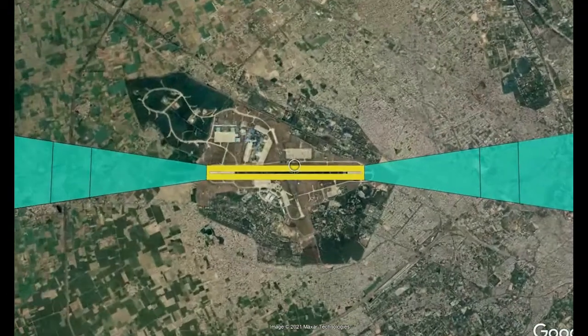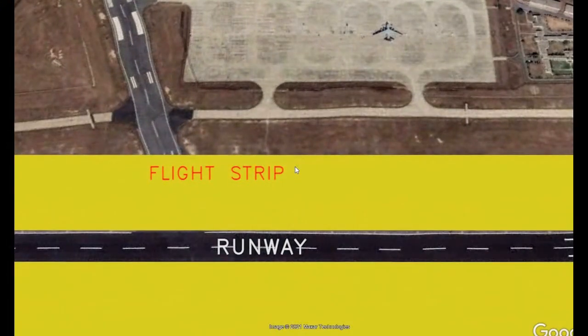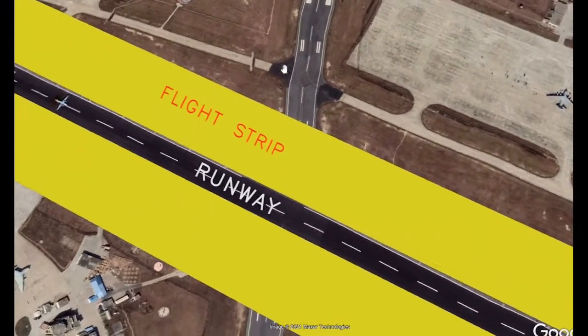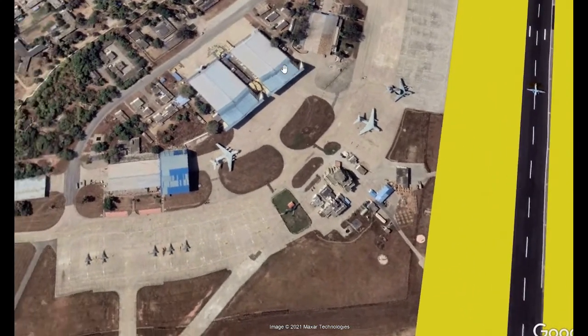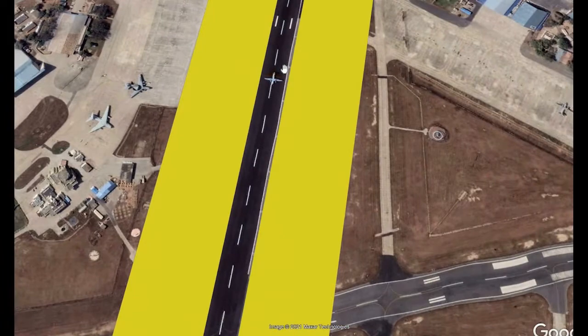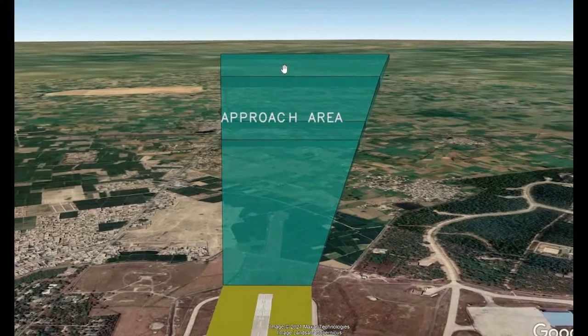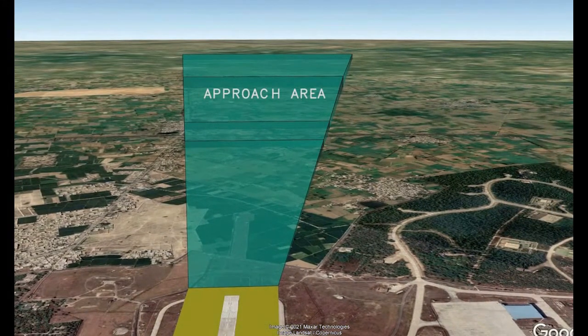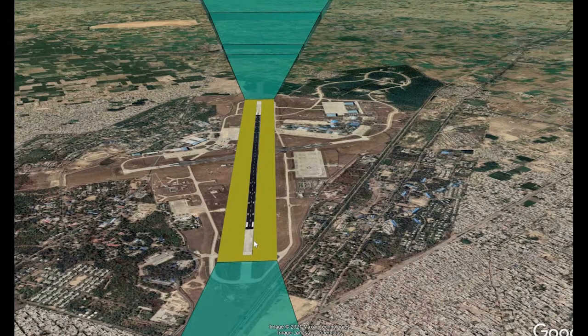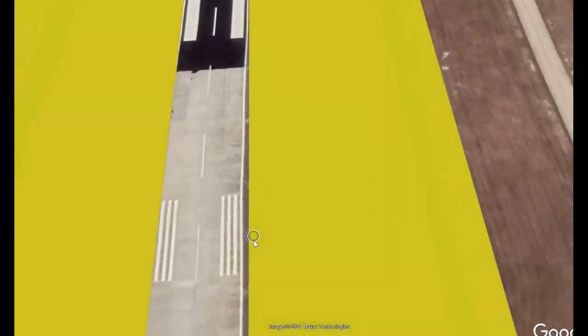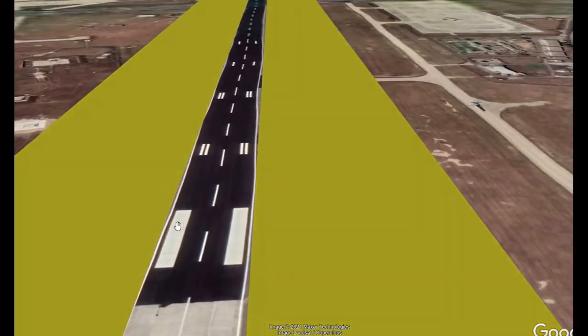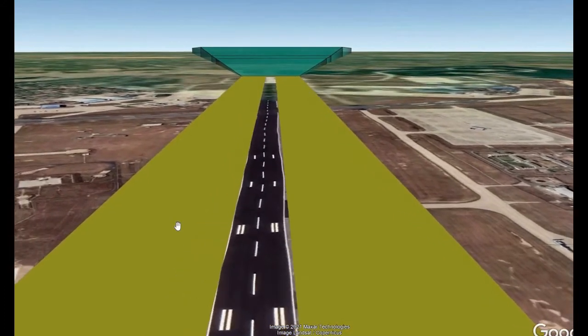Approach surface. This can be described as an inclined plane or combination of planes preceding the threshold. Now, let's see the approach surface, marked in green. This is the flight strip. Now, let's concentrate on one side of the approach area. This view of the approach area is above the ground for better appreciation.